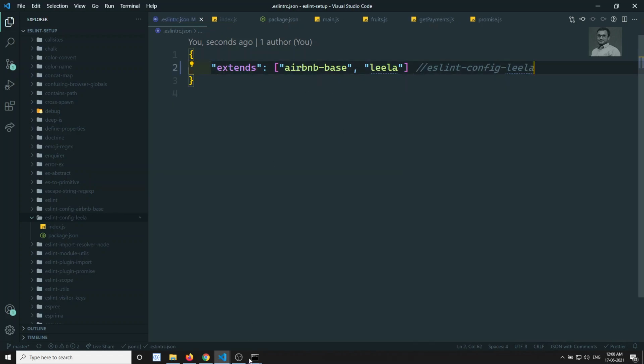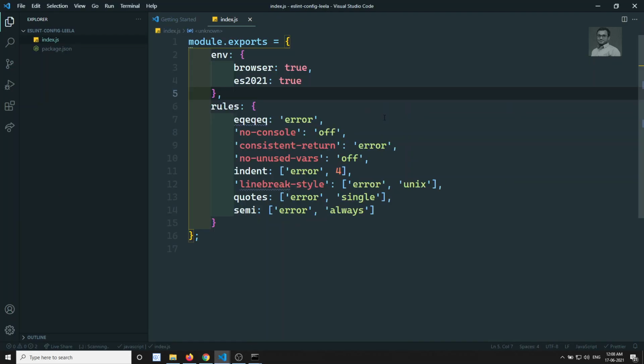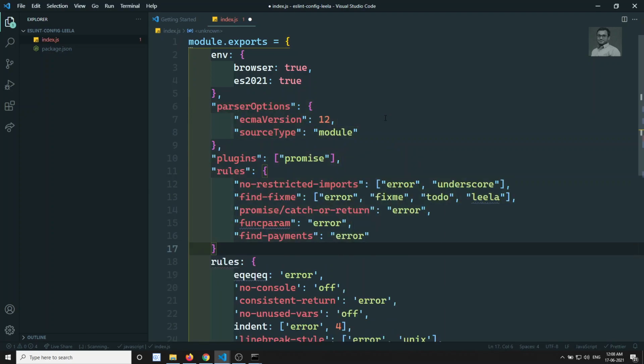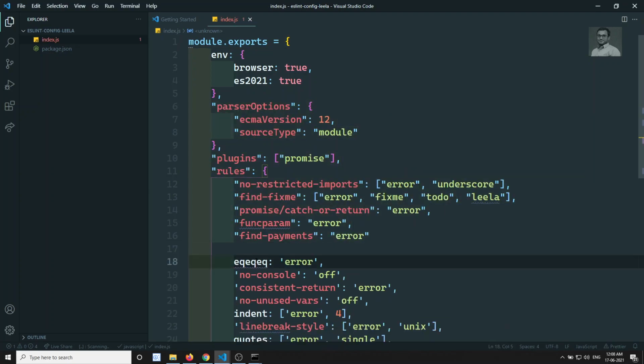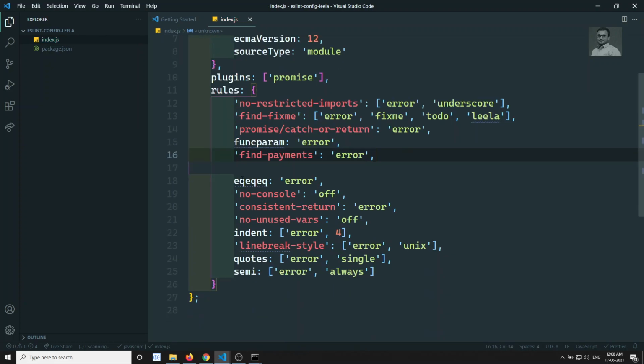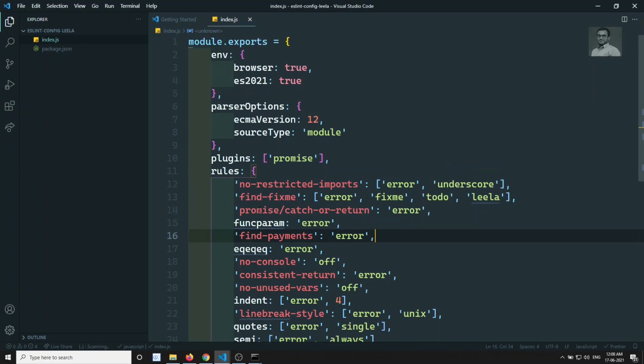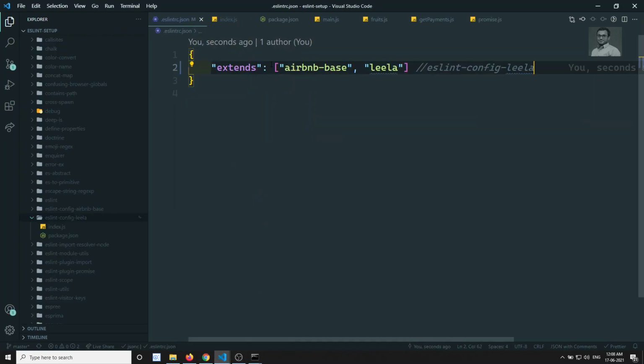I am extending Airbnb base and Lila, and just go to the thing here. You can paste it here. Now I can add a comma, and now I can remove this one. So now everything I have removed from this, I have added in the configuration. And here I am just extending Airbnb and the Lila.